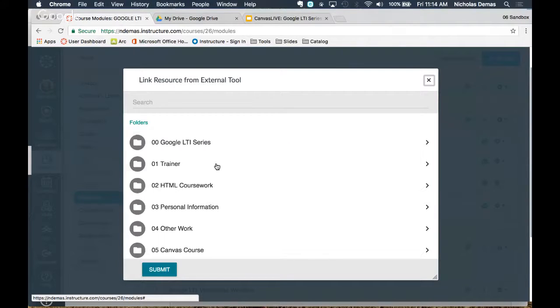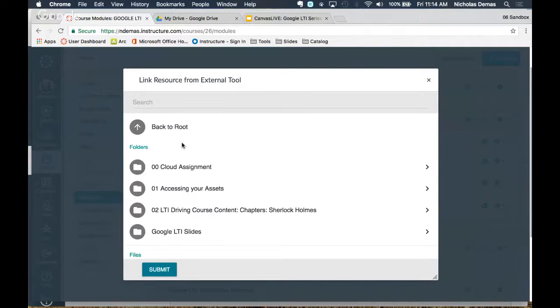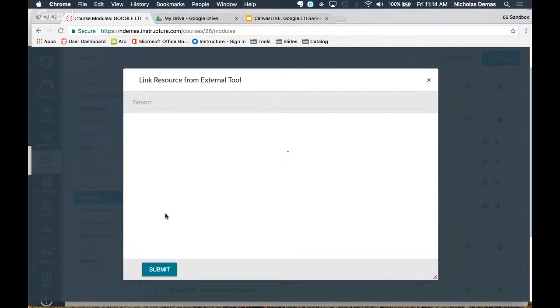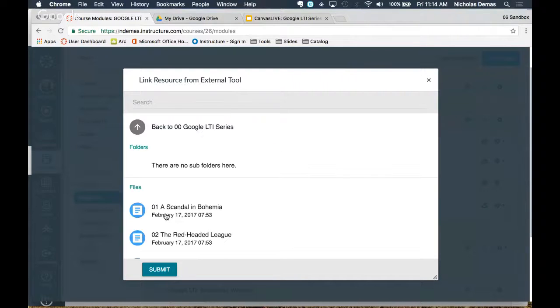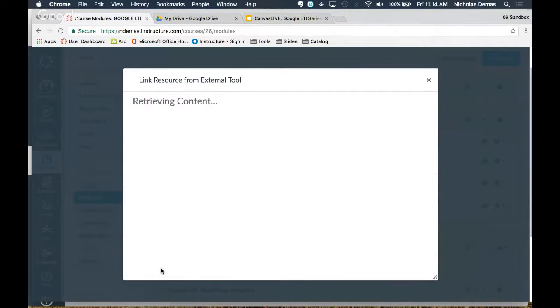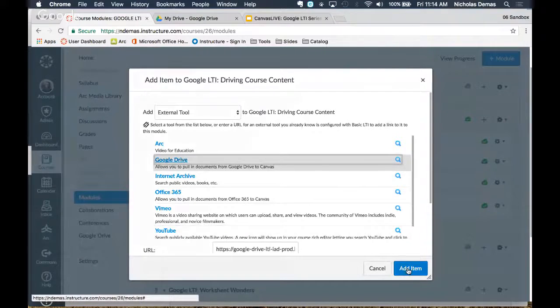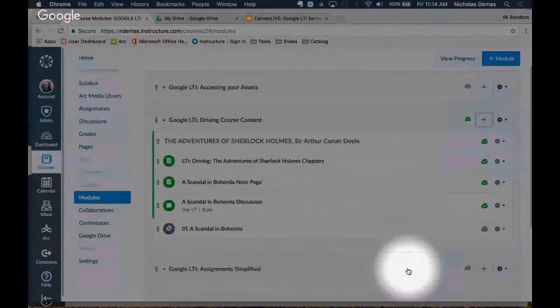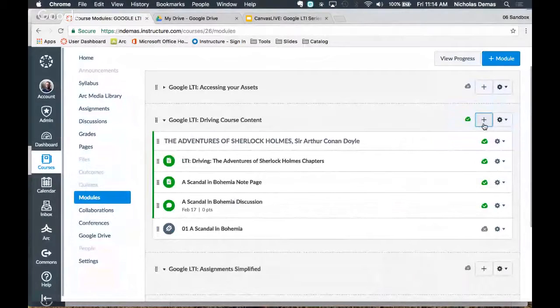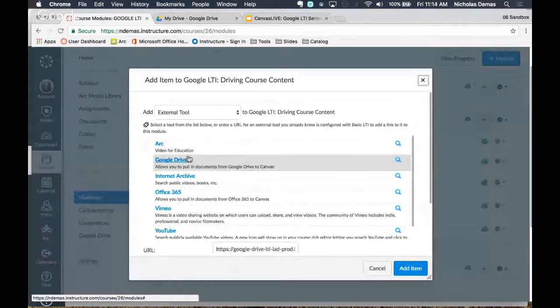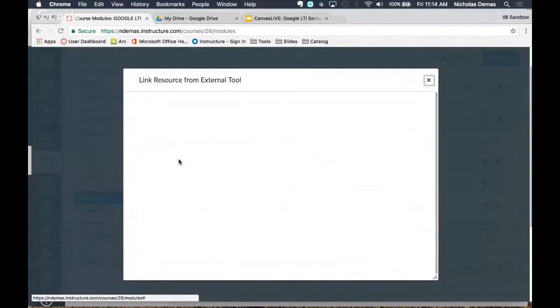I can go in and I can go through the process of selecting the pieces that I do want to be part of this class. Again, treating this as a table of contents. So let's start with this first story. Submit. I'm adding the item. And then I am going in to go to the next story piece, Google Drive.